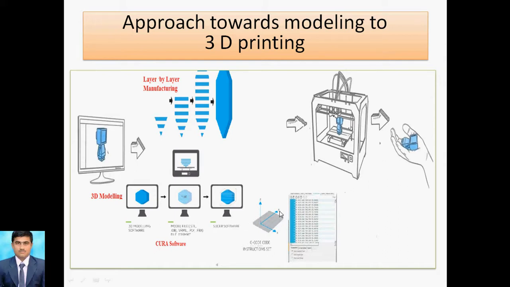So we create this G code, and we feed this G code file into a memory card. This memory card can be directly attached to the 3D printer, and according to those motions, or the G code language, the nozzle will perform its tasks and complete the physical object. So this is the approach from modeling to 3D printing.